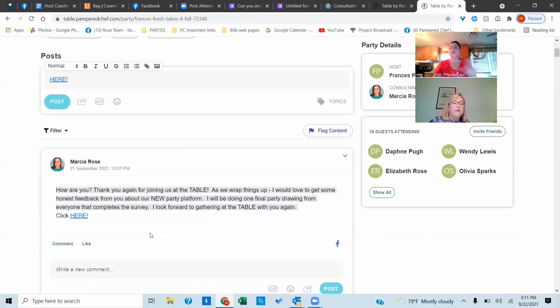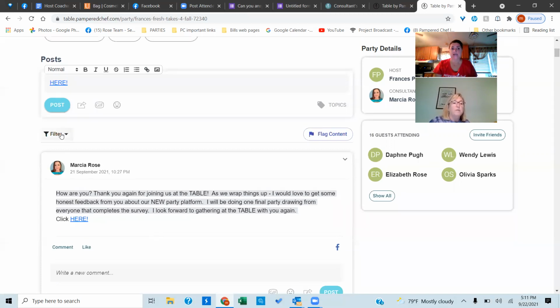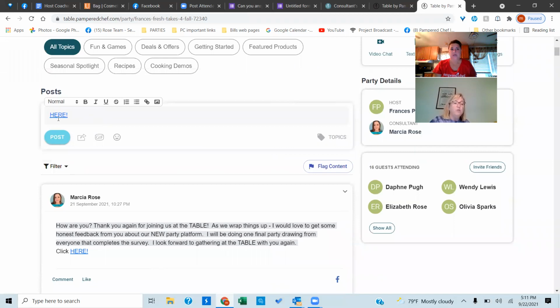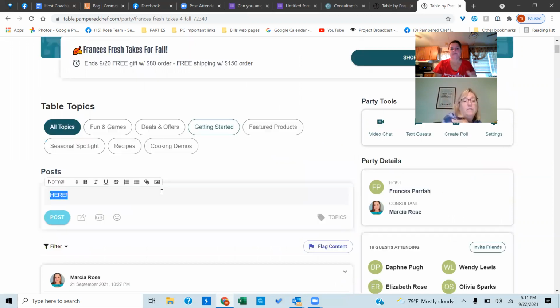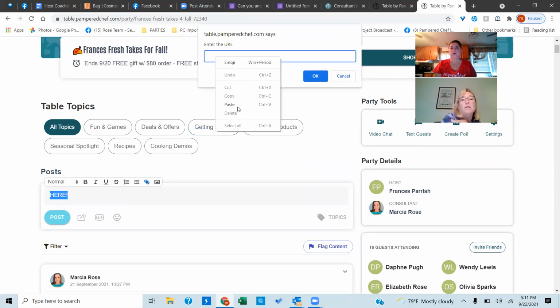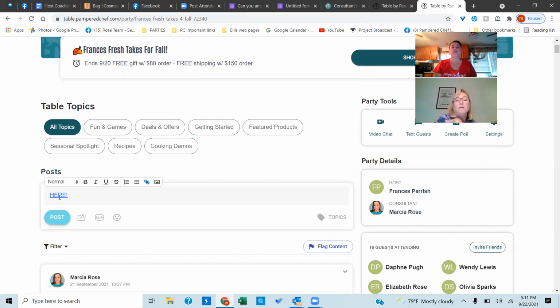See what I'm saying? It wouldn't go in there normal, like I just sent it to you, the URL. It wouldn't work in Table. You have to make it a link. So you click on that word, you highlight it, and then you click on that little thing that looks like a paper clip. This one's already done, but that's where you put in the URL. So I just paste that in there, say okay, then I hit post, and when they click on that, they're going to go right to that survey.